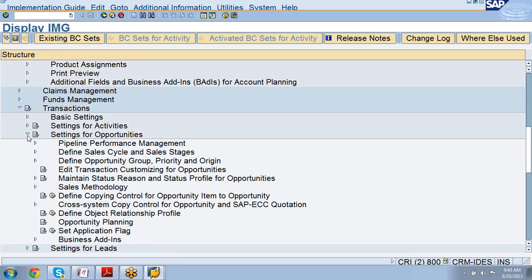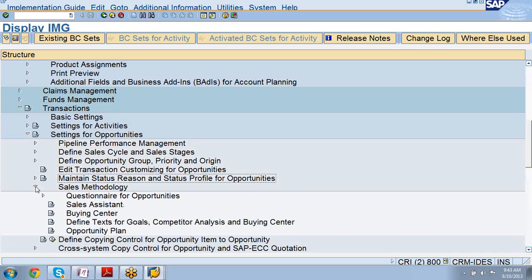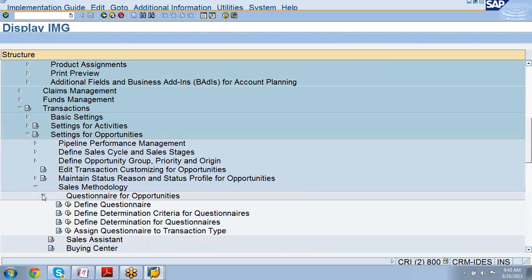You can see this. Here you have sales cycles and sales stages, with classification like group, priority, horizon. The methodology has no customization provided here except the questionnaires.